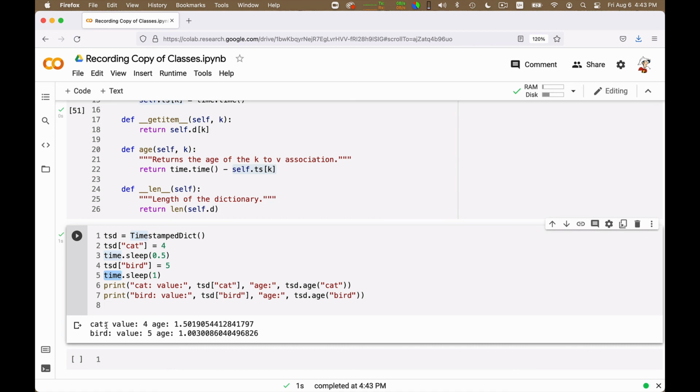And you see that the cat has value 4, just as I set. And it has age 1.5 seconds and something, because Python takes a bit of time to run. And the bird has value 5, because that's what I wrote into it. And the age of the assignment to bird is 1 second, so it's less, because the bird was assigned half a second after the cat.